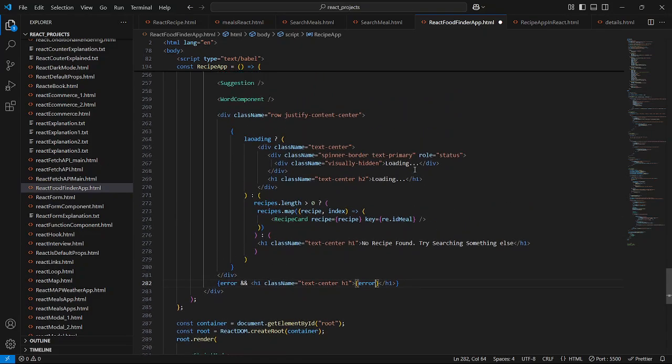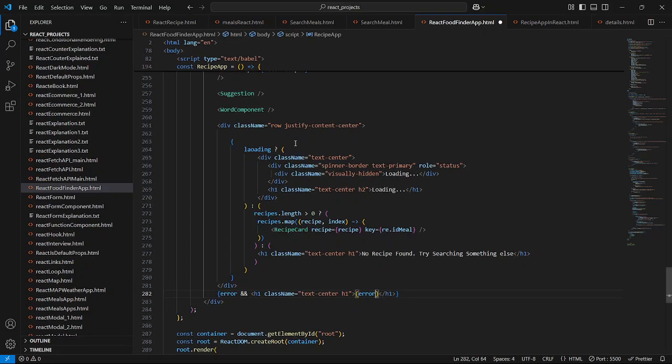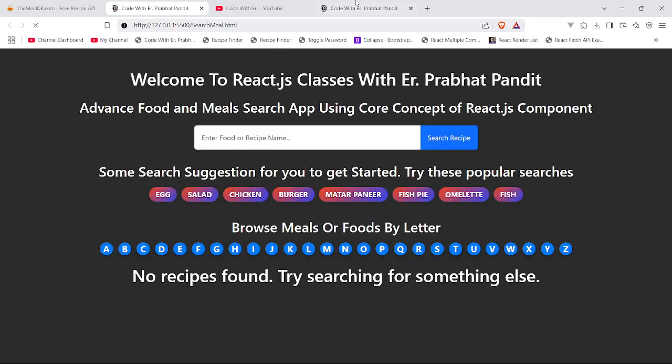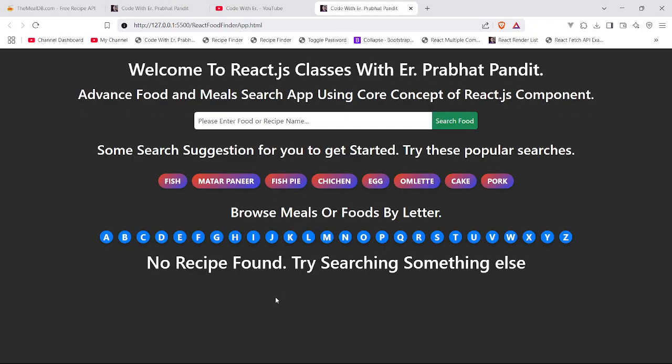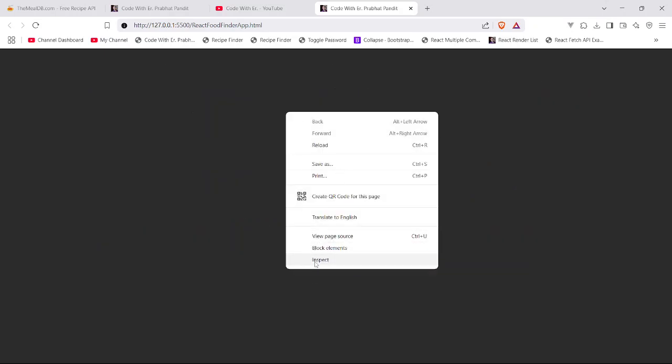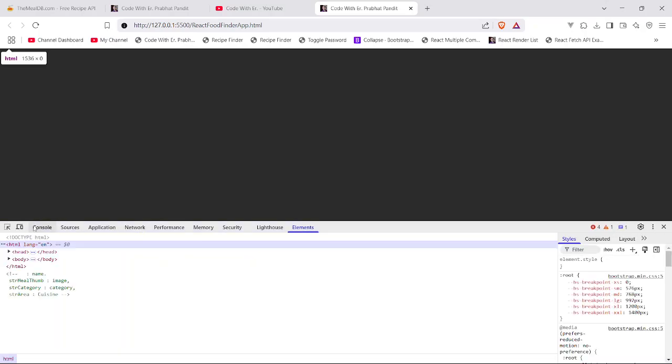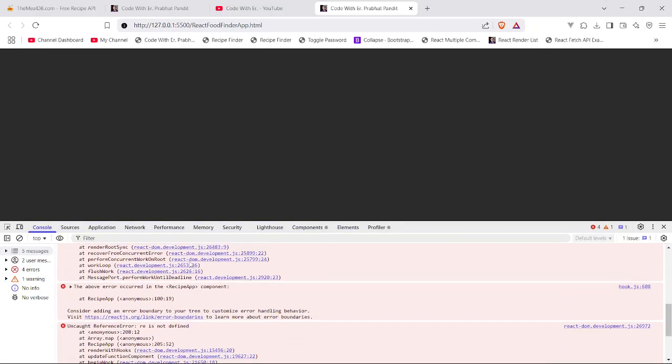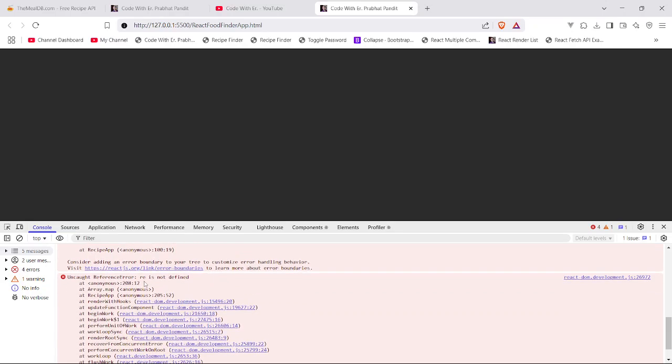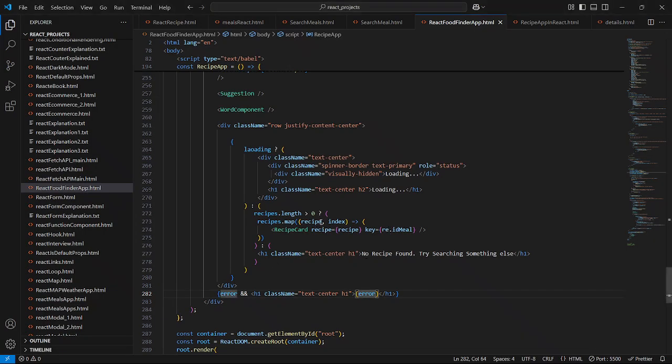So I hope our code is now ready to be tested. Save the file, have a look in the browser first. This is our code. You can see here no recipe found, please try searching something else. So I'll search here cake, hit enter. We got the issue, so go to the developer tool. You can see here RE is not defined. We have given here recipe, so we have to say here RE only.